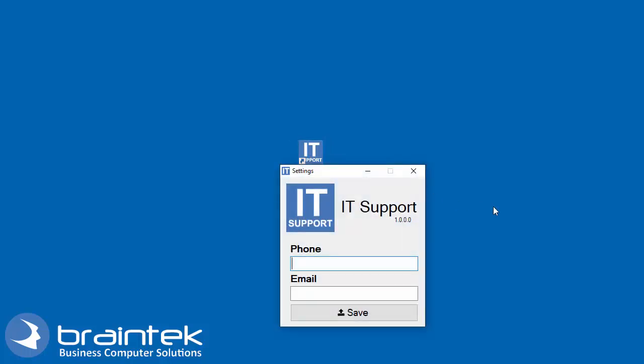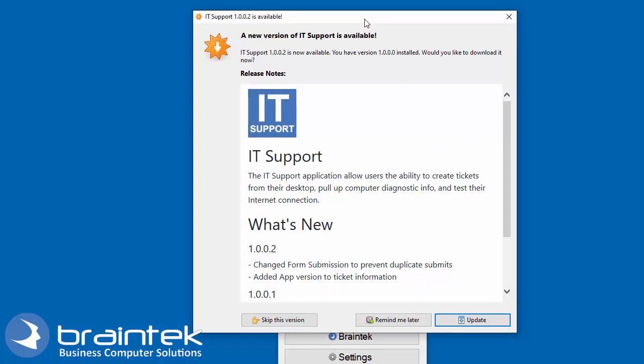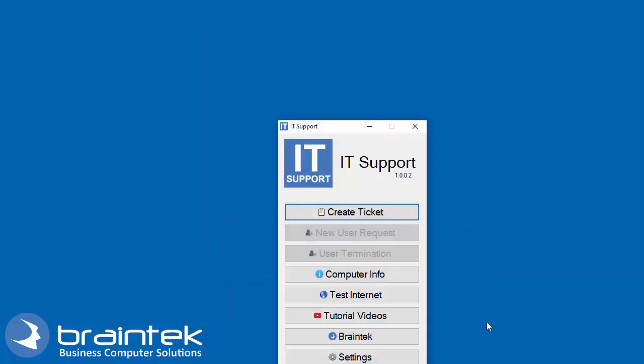Upon first opening, you'll notice that you need to type in a phone number and email. Let's go ahead and do that. And go ahead and click Save. You'll notice upon doing that we have a new version that's available. So go ahead and you can update if it asks you for that. And once updated, it'll come out with a newer version. You'll notice on the previous one, it had 1.000, and now we've got 1.002.